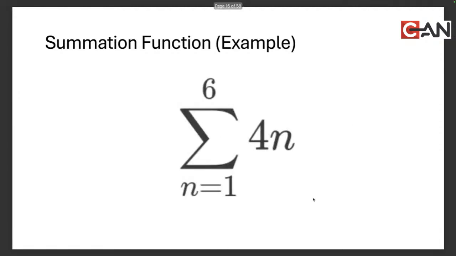All right, here's our actual example. This is for you to work through. We have the summation from n equals 1 to 6 of 4n. Can you work through this and figure out what the answer would be here?